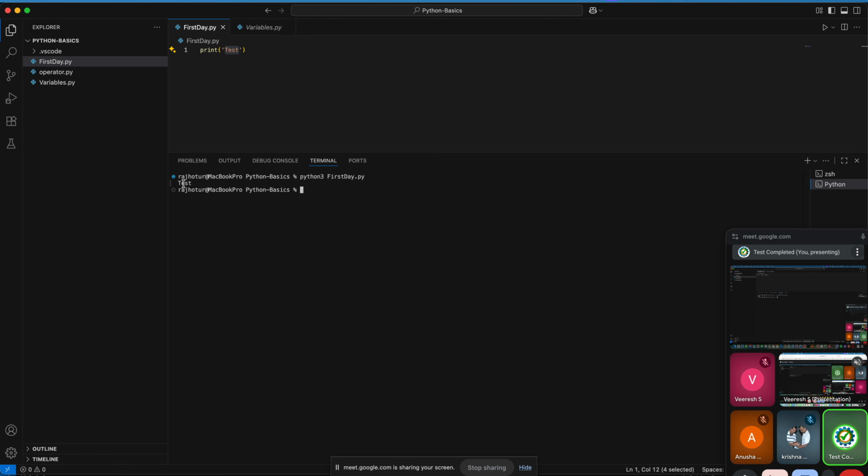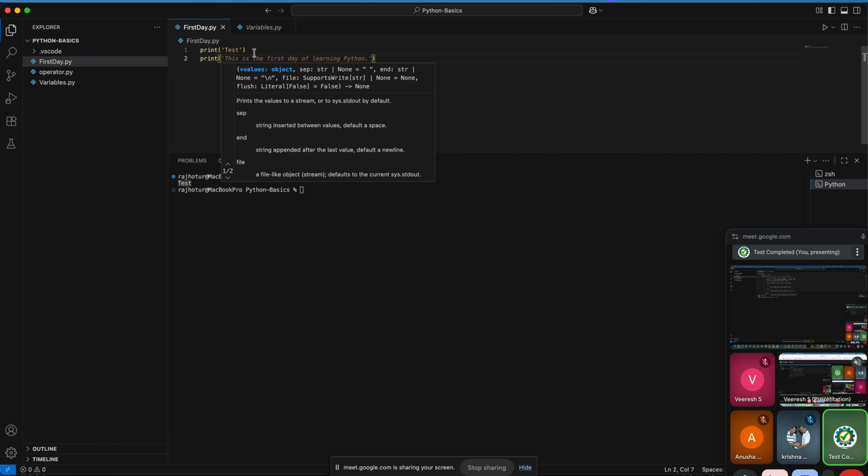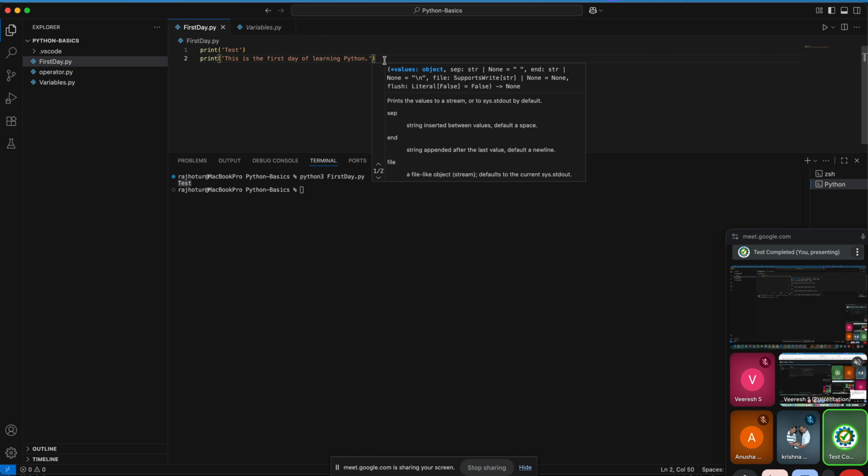You see that test got created. So if you change it, or if you want to have one more, print. Okay, so see, this is wonderful. That's what I was talking about, AI, right? So I just typed print, open bracket, automatically it is giving something. Okay, so I don't need to type, just click on tab, that's it, it's going to take it.